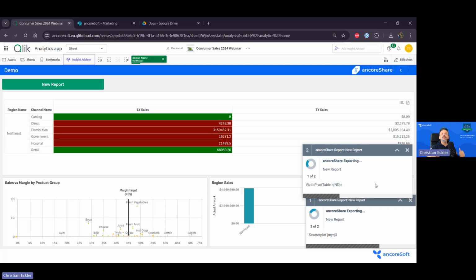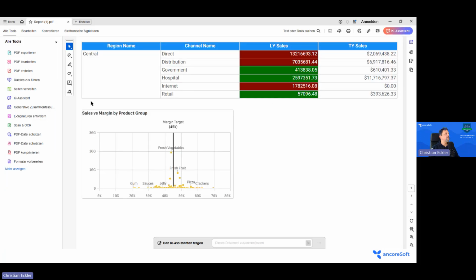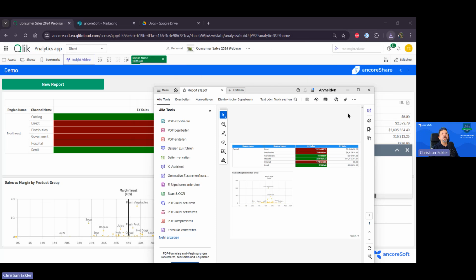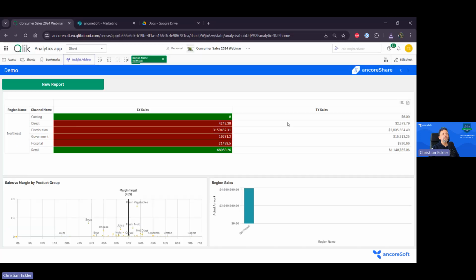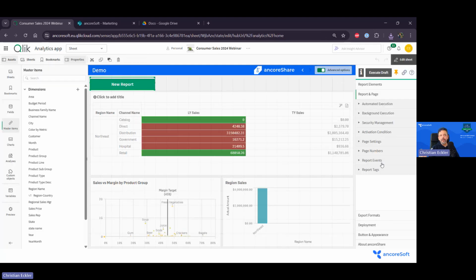And when they are done, they will be outputted by the deployment that we have set up. In that case, it's the PDF in the download. So now we have two different selections. That means you can execute the report and go on with your analytics. That is a very powerful feature as well. Okay, let's go back. Background settings.